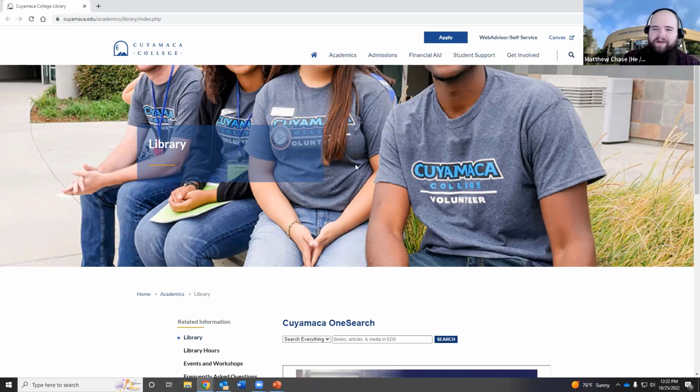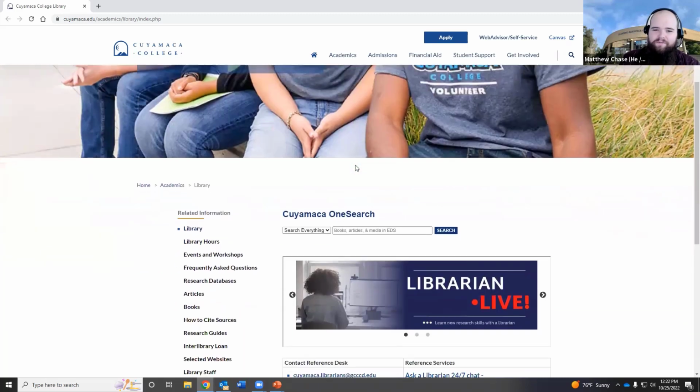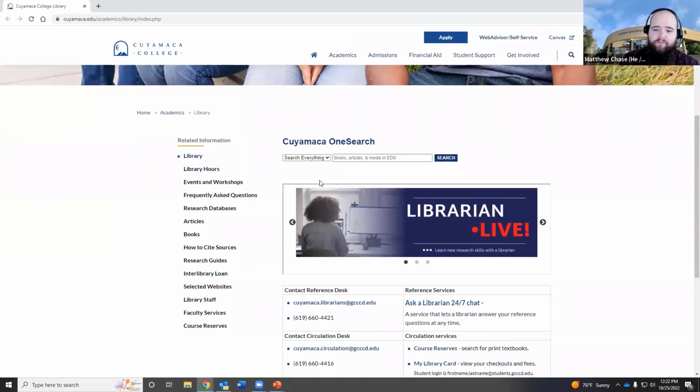But yeah, if you look through, you can find a lot of resources available to you through the library. And namely, the very first one that we have listed at the top, because we think it's one of the crucial steps to accomplishing a lot of your course assignments, is Cuyamaca OneSearch. It is the central search bar where you can access multiple databases simultaneously, all from one place.